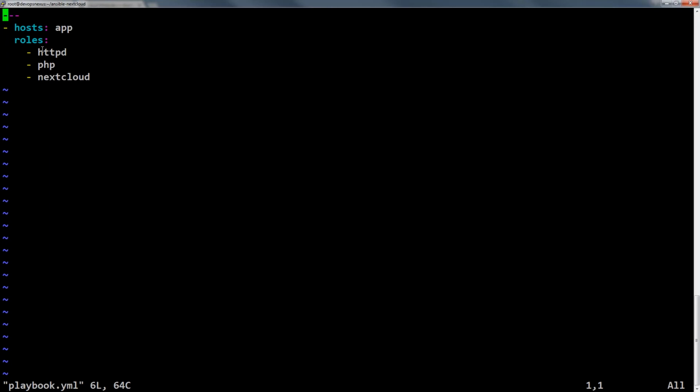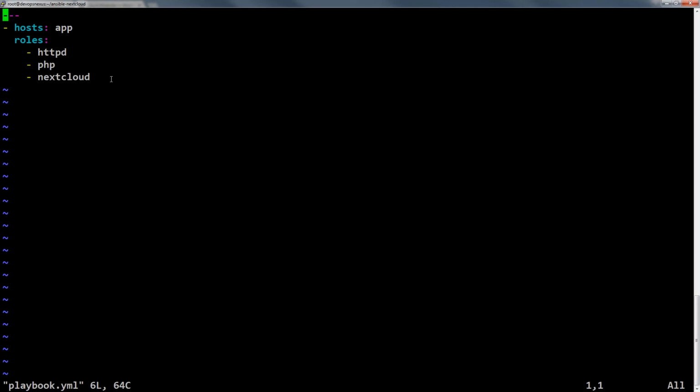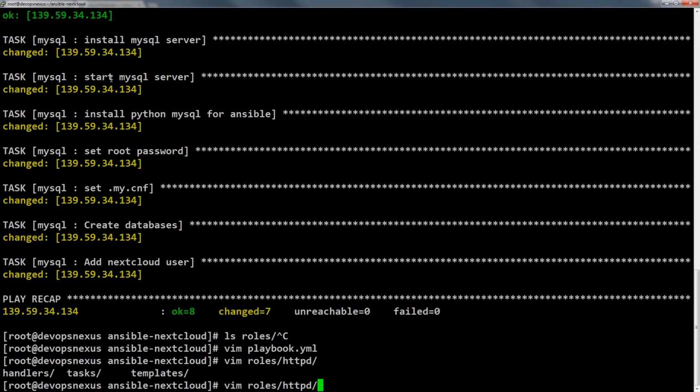Another thing you should notice here is that these particular roles will be executed in a particular order. So let's start with the first one, which is HTTPD. HTTPD now has 3 directories. Along with tasks and templates, we also have a handler. Now, what is a handler? A handler is similar to a task in the sense that it is defined in the same way, but they are actually specialized tasks.